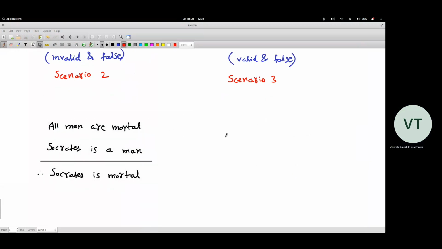Now I will change only this premise. Now, is the conclusion true or false? See, truth has nothing to do with the premises. Conclusion by itself has a truth value. You just need to see whether it is matching with our reality or not. Is the conclusion true or false? True. Socrates is mortal. Is it a valid conclusion or an invalid conclusion?